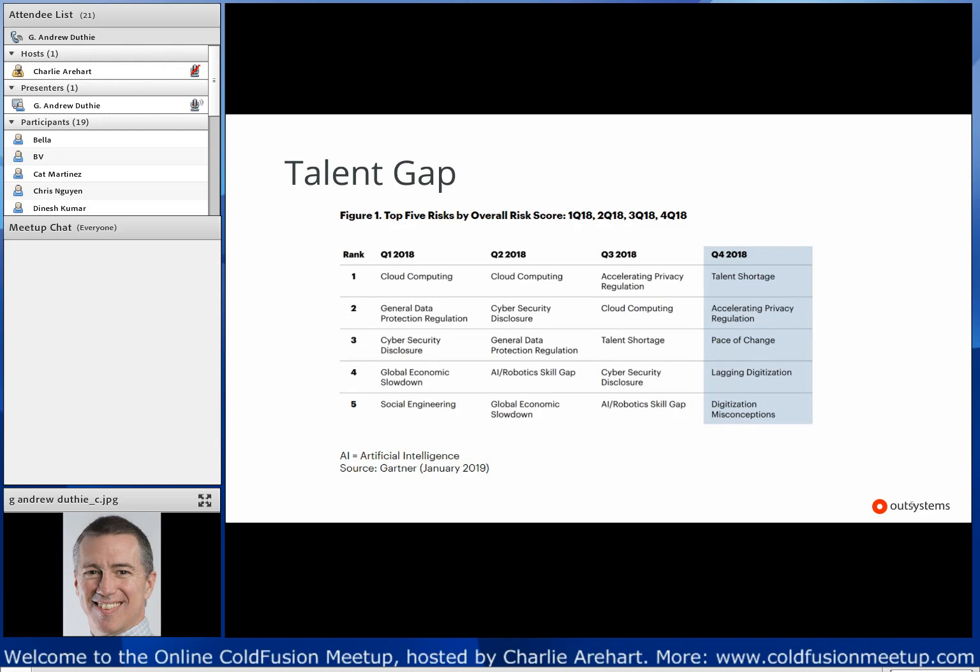So I mentioned that I was going to talk a little bit more about the talent gap. This is some information from Gartner as of January 2019. You can see that over the time that the report covers, the talent shortage has really come to the fore as an important risk for a lot of enterprises. And again, that's because enterprises are becoming more and more reliant on applications. Digital transformation is one of the industry buzzwords, right? So as enterprises move more and more of their business to the digital realm, they need more and more developers to bring those apps into fruition.